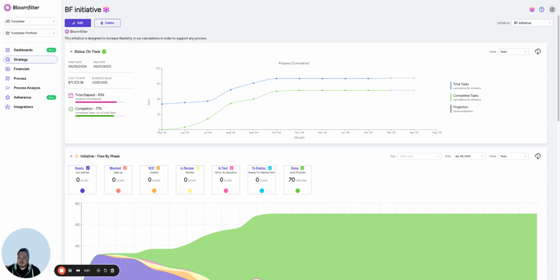Here, I can see that I spent $71,000 to date, that I'm expecting this to create $1 million in business value. 83% of the time has elapsed, and I've completed 77% of the work. I can even come over to this graph and see how that graphed over time and a projection of when this work might be done, or maybe it'll never complete at all in the case of this initiative.